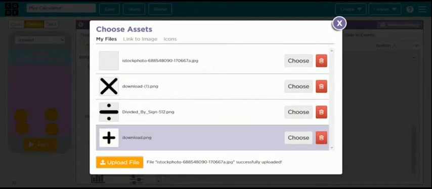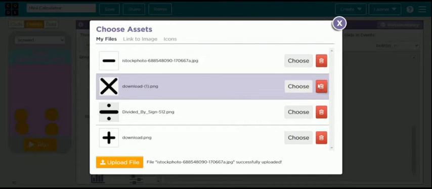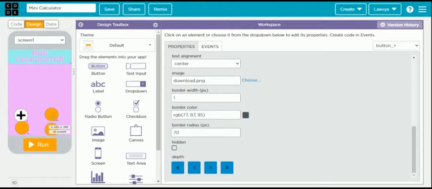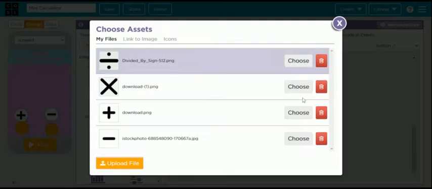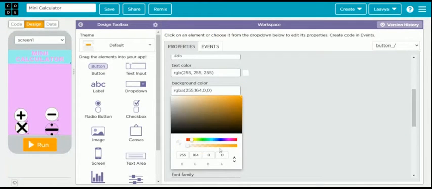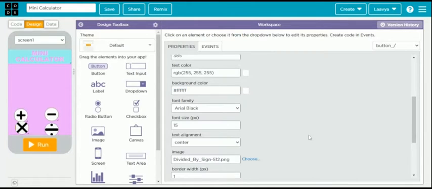Now in whichever button I want, like the first one I want addition, so I'll press choose. For the second one, again I'll go choose. And if you want to change the background color to red or whichever color, you can just do so. So all are done.